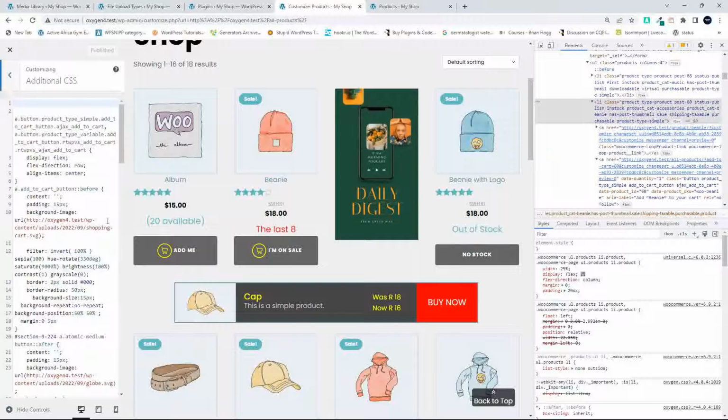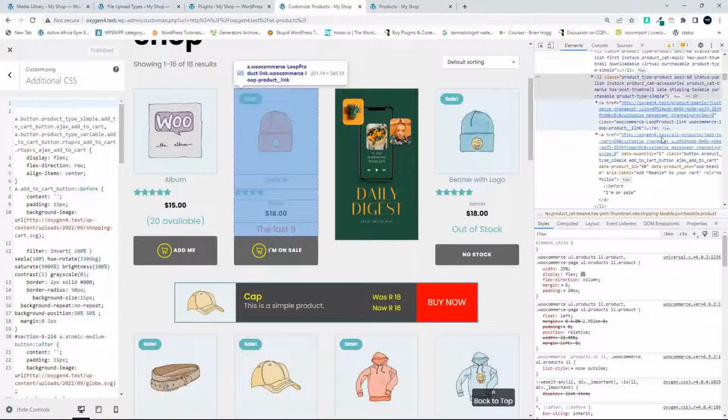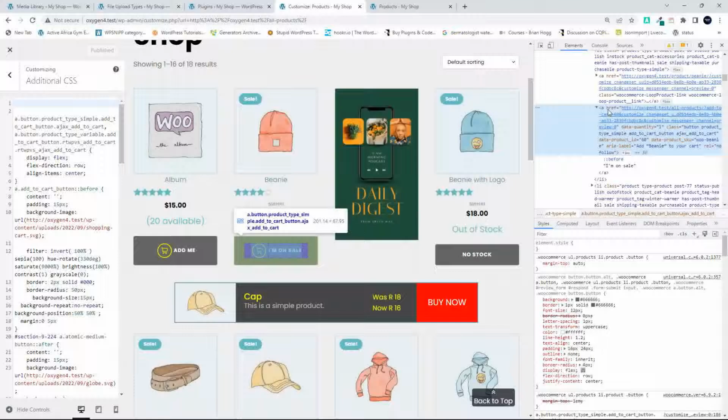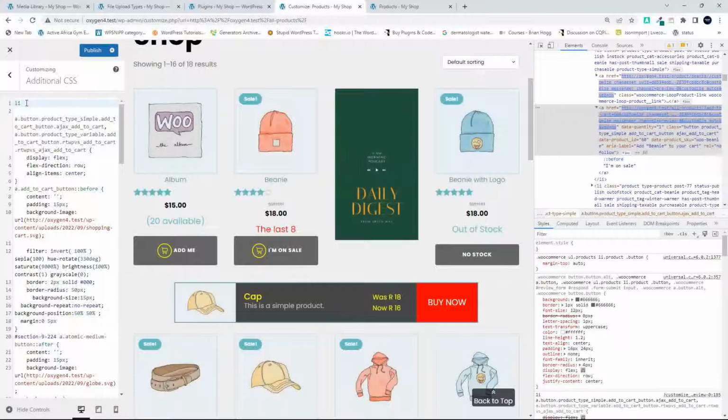So let me open up my additional CSS here. I want to target sale, and then I also want to target the button, which is this button over here. And if I add, you'll see now that I get the classes for the button. So with that in place, I'm going to head over here and just punch in li.sale.